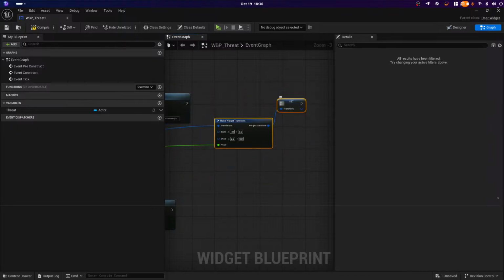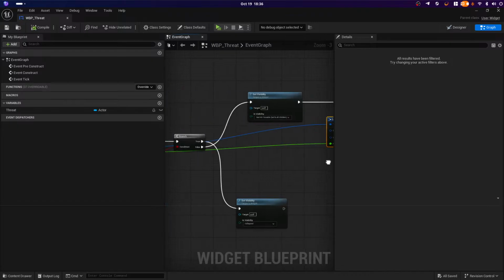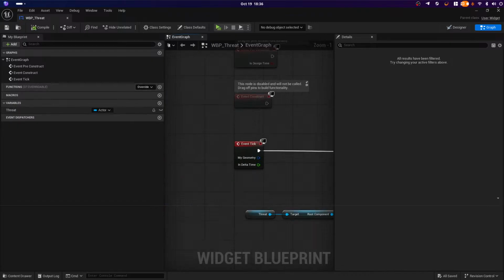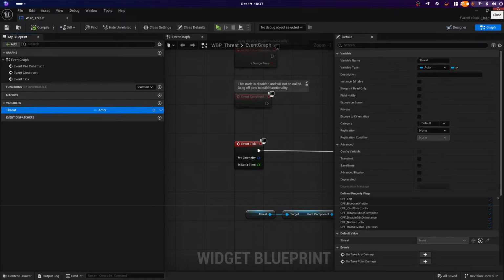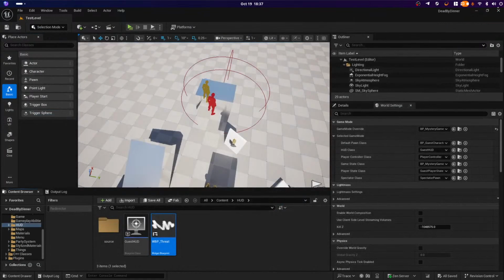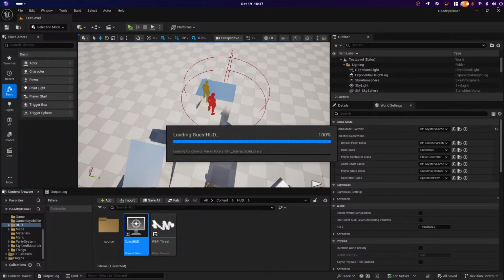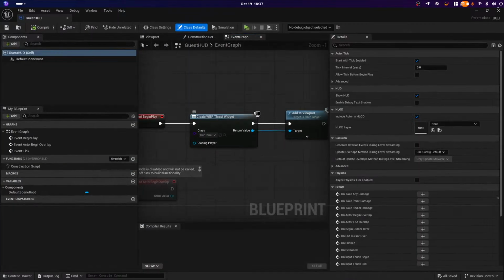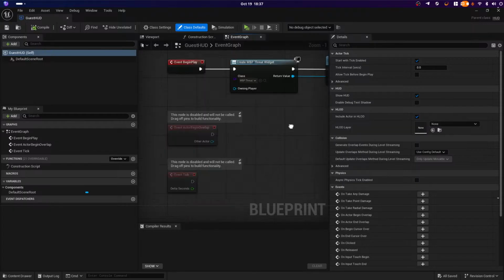What I'm going to do is hook this back up. And we're going to do the other thing I said I would do, which was to set these up appropriately. So we do that. And here is the guest HUD. We create a threat widget and we add it to the viewport.